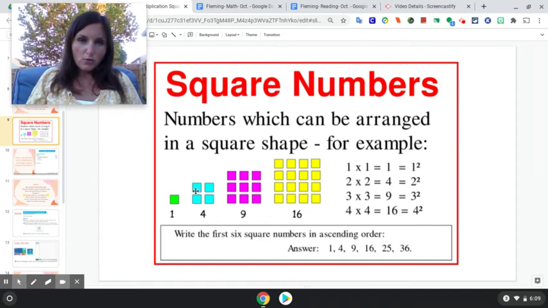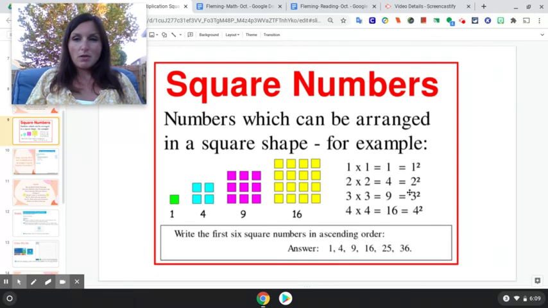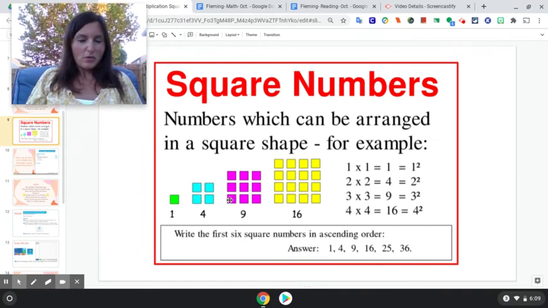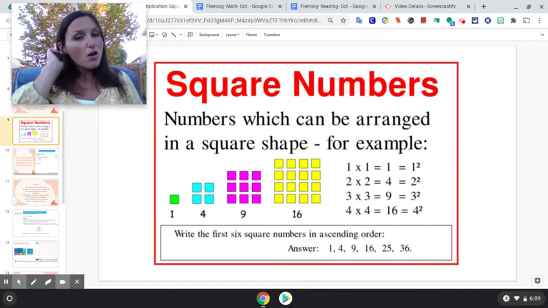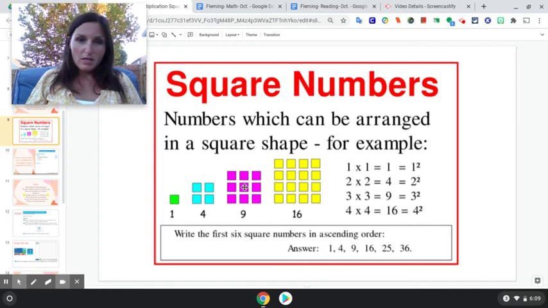You have 2 rows and 2 in each row, right? So that's 2 squared equals 4. It makes a square, the same number all the way around. Here is 3 times 3. So we have 3 rows with 3 in each row. So it's 3, 3, 3, 3, and 3.